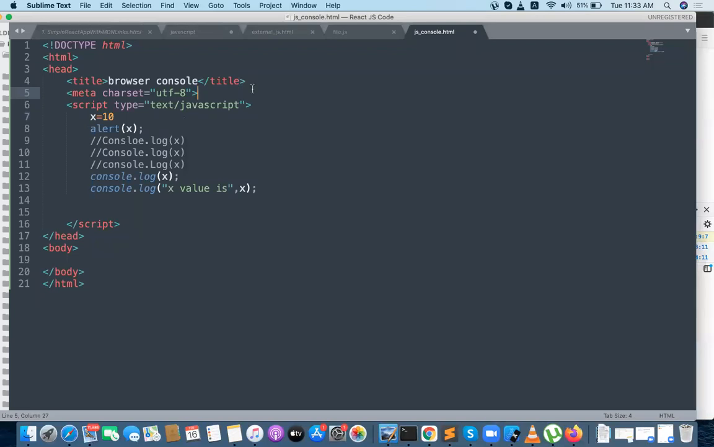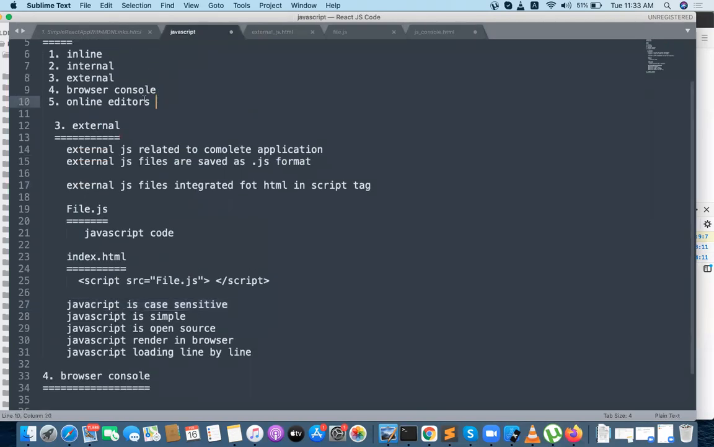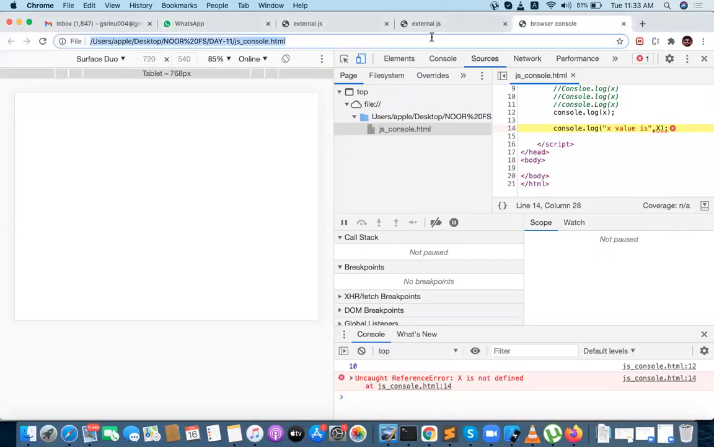You need to understand how the browser console works. And one more thing is online editors. There are multiple online editors available for JavaScript practice. Let me go to jsbin.com.